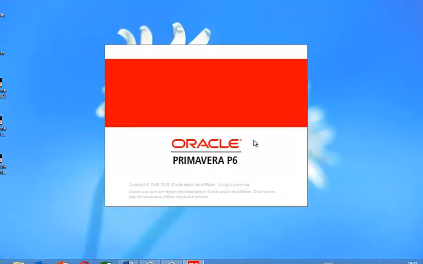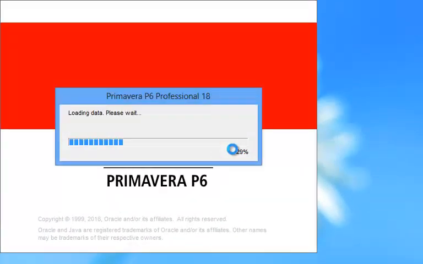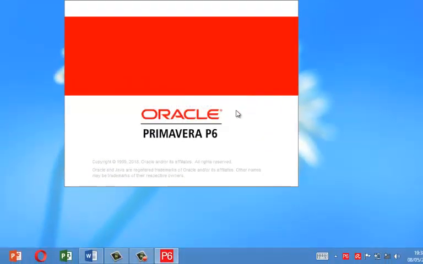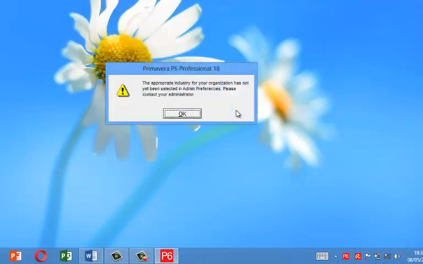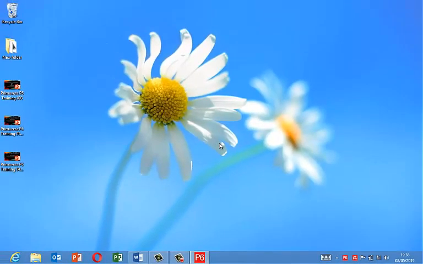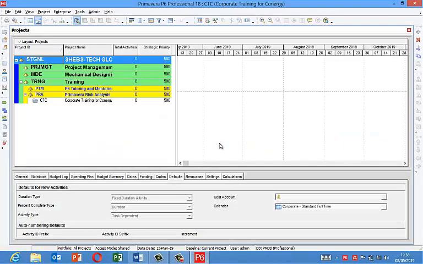The speed of the application is determined by your computer configuration. So it's advisable to use minimum of 4 gig RAM. Click OK. Alright, okay. We have our EPS already here, so we just go straight to the business.